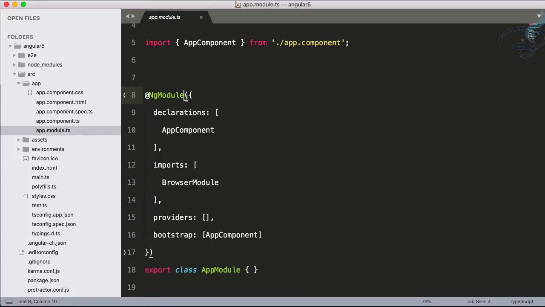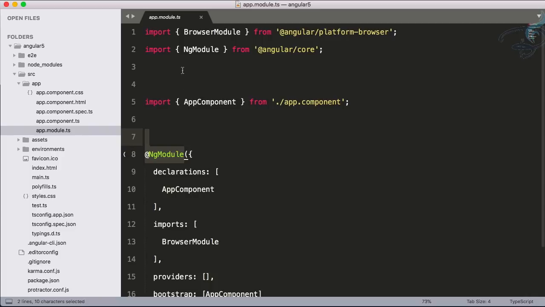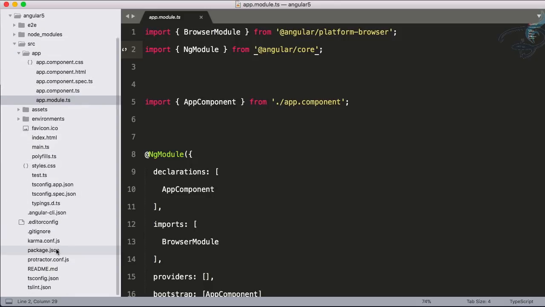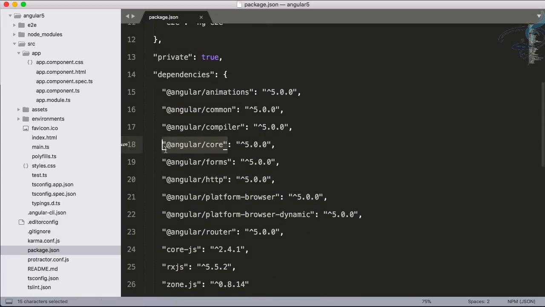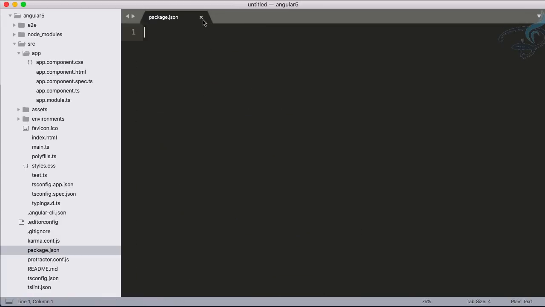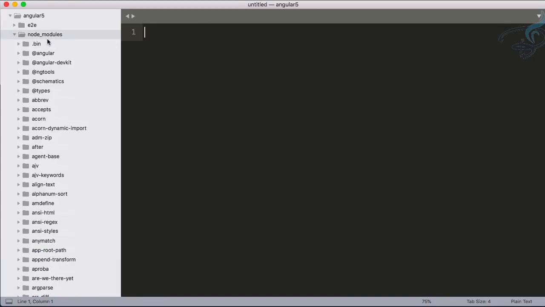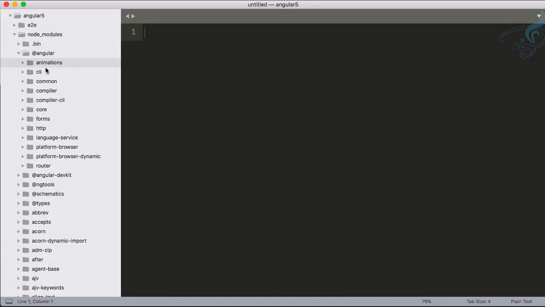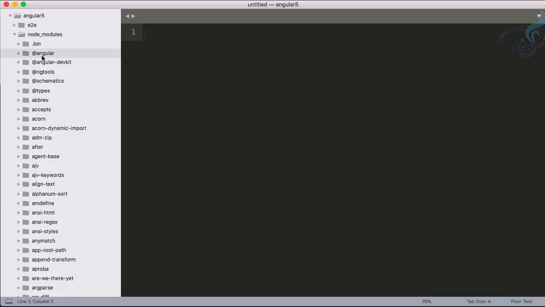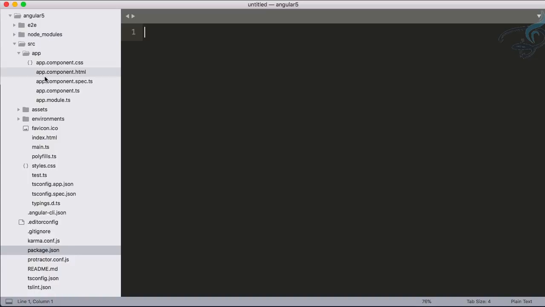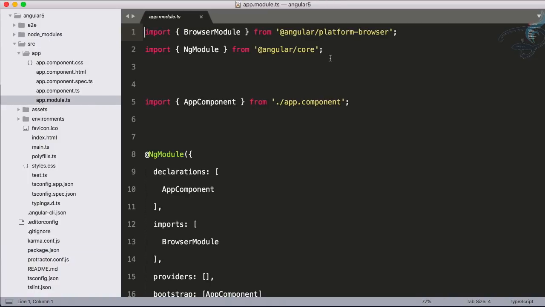But where did this NgModule come from? This NgModule came from Angular core. You can see, but where is Angular core? If I open my package.json, you can see the dependencies are Angular core, but where is it placed? Yeah, it is placed inside the node_modules folder. You can see Angular and Angular core. This is here. So everything we have in node modules we are going to import like this.